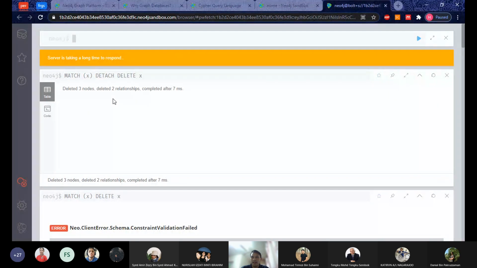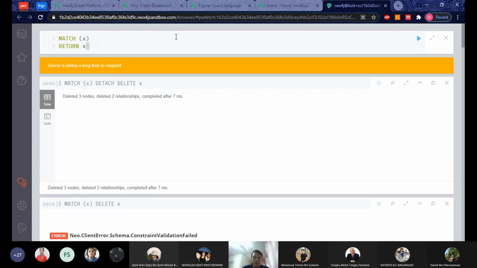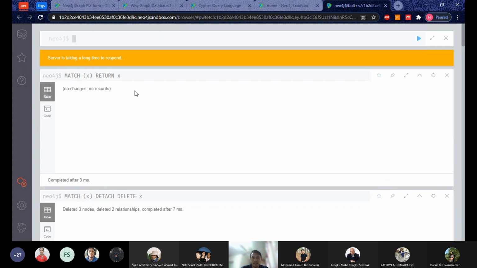I run this command and the system has deleted 3 nodes, deleted 2 relationships. So if we return all the nodes that are in our database, match X, return X, the system will return 0, no records. Okay. So next I will show you some of the facts, some of the information in Prolog form, and I will convert that Prolog information into a graph form.